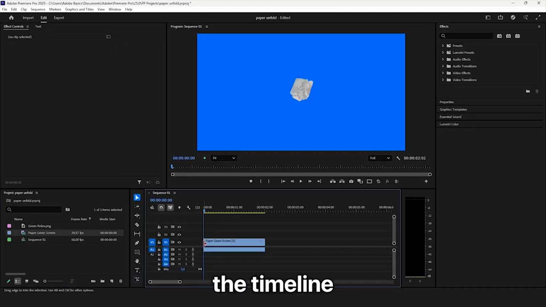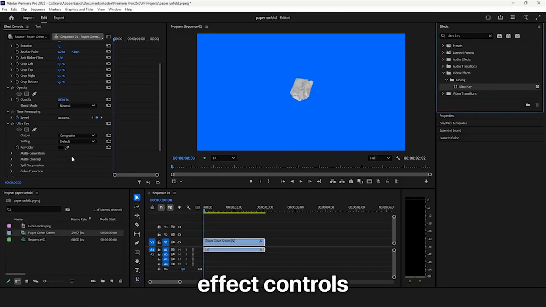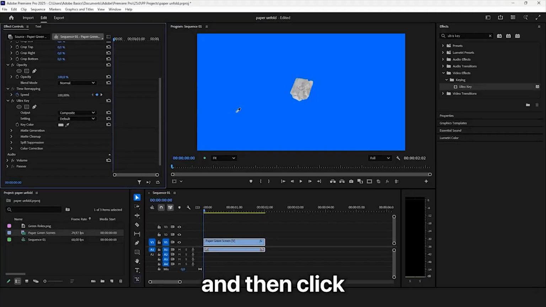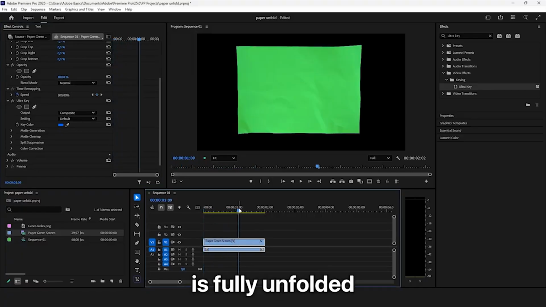Click and drag this green screen clip to the timeline. You can find it in the description below. Now apply the Ultra Key effect to it, and in Effects Controls, click on the dropper tool and then click on the blue color to remove it.